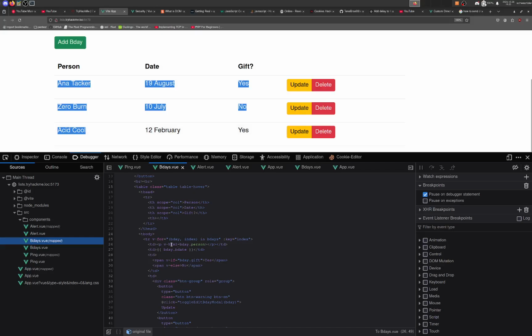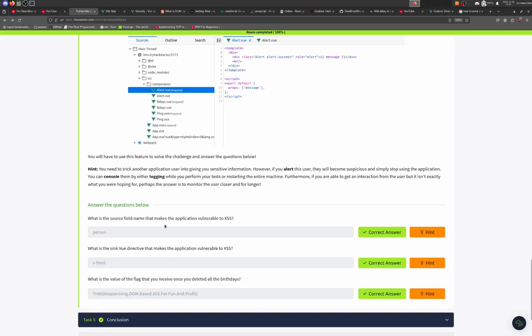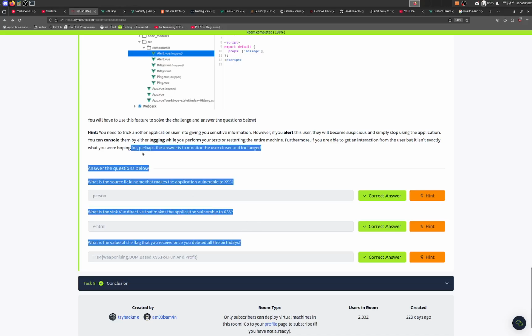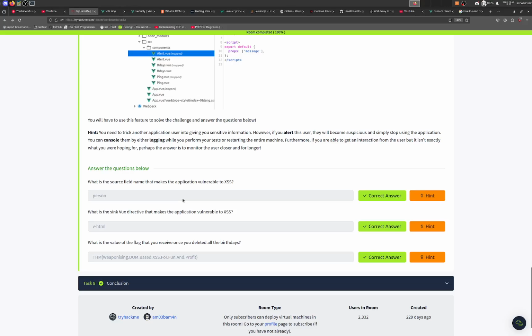So any JavaScript within these parameters will be executed whenever you open the screen up. It'll automatically execute any JavaScript in the person parameters, right? So that was their mistake. I think that's the second answer. That's the sink. I don't even know what the sink would be considered, but that would be the sink for the Vue directive.